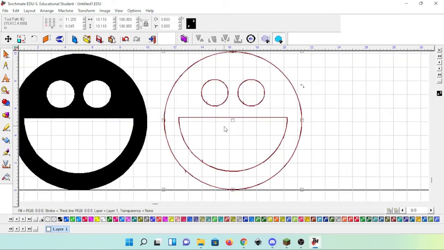So how this is going to work is that it's going to start with the torch down here. It's going to move up, probably cut the inside pieces first, so it'll probably cut this eye, then it'll cut the other eye, then it'll cut the mouth, and then it'll come in here and cut the outside. And then it'll go back to 0, 0.